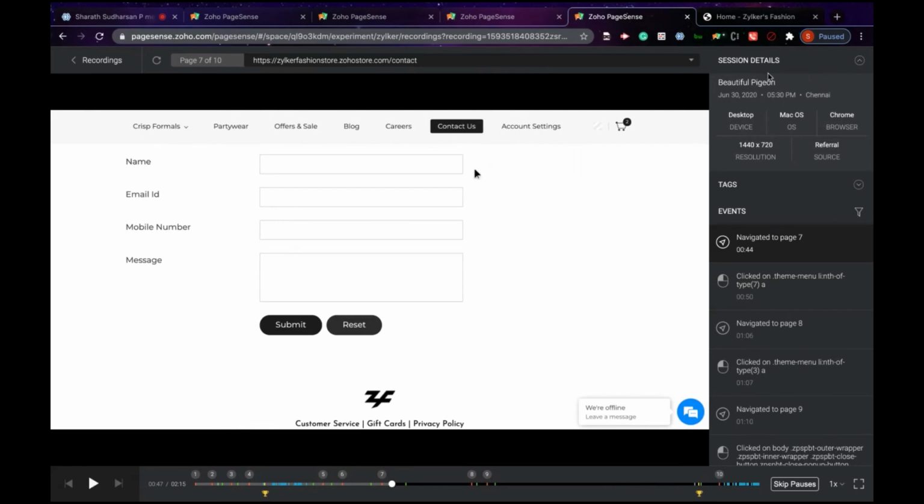And in session details, we'll be showing you the visitor name, which will be assigned as a random animal name. You will also be able to see the time and the date of the recording and from which place it is. You will also see the device type, the operating system, the browser, the screen resolution from which the user has accessed the page, and the source.